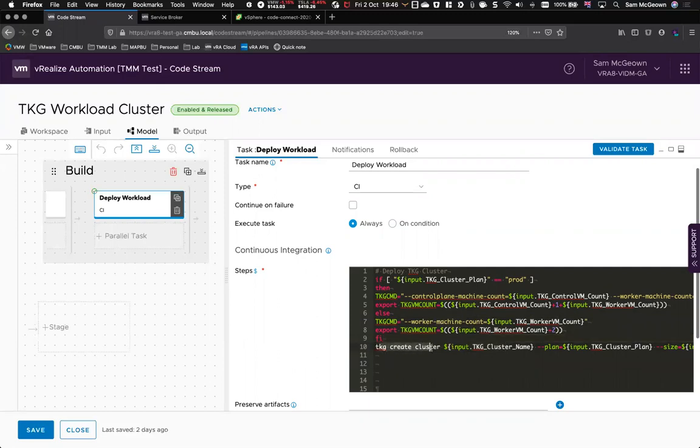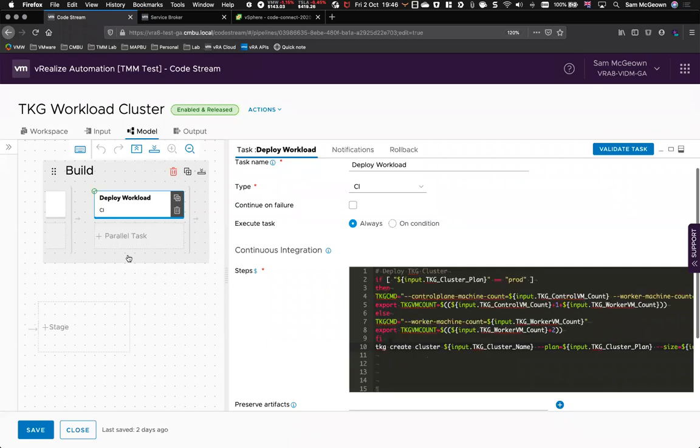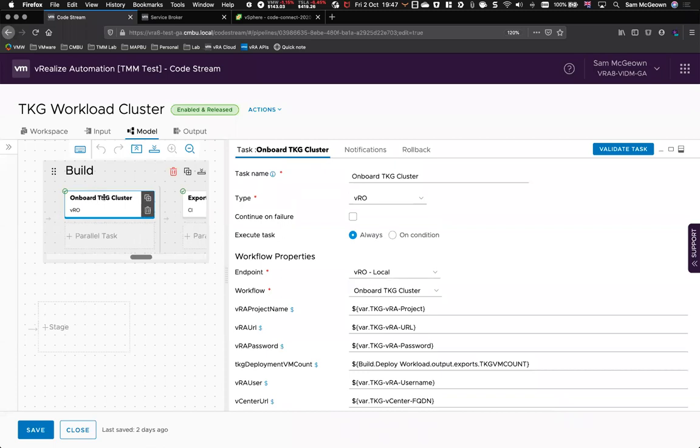And then finally, we're using the TKG create cluster command, and then piping in things like the cluster plan, whether it's production or development, the VM size, and we're also appending that command with the worker machine count, things like that. So this then deploys the workload cluster, and then we're calling out to TKG to onboard the TKG cluster.